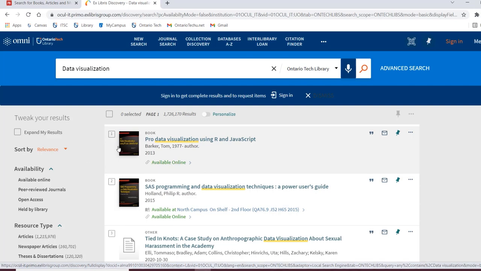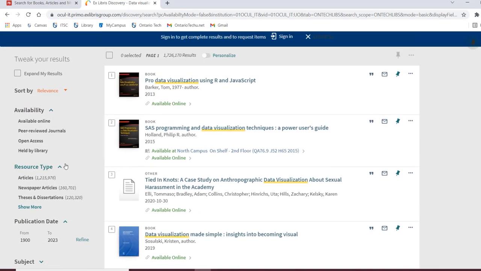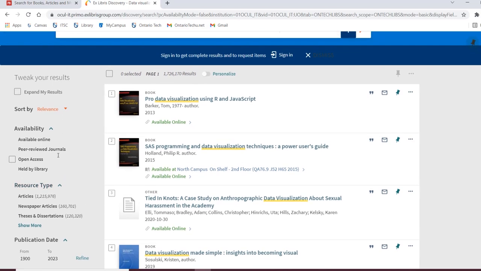There are filters on your left to help you narrow your results. And we'll go over a few of the commonly used filters. Under availability, you can choose available online. Then your results will only show resources that are online.